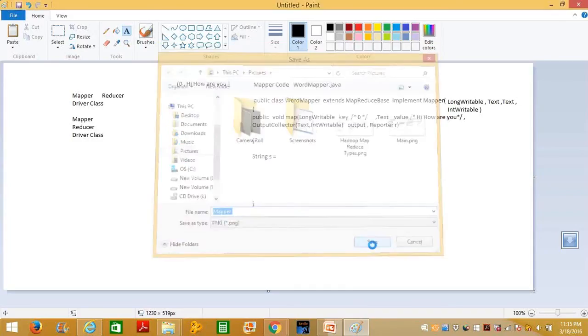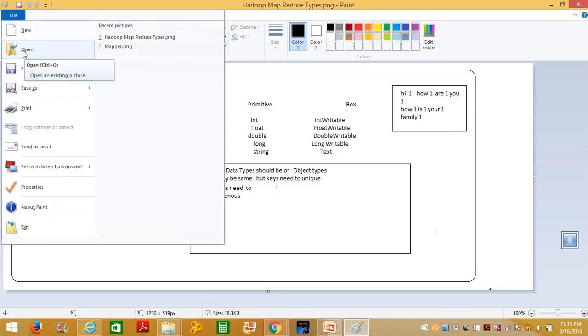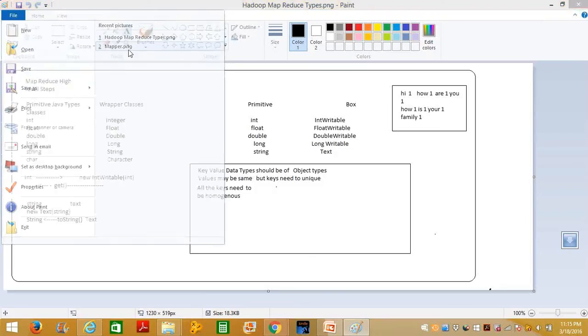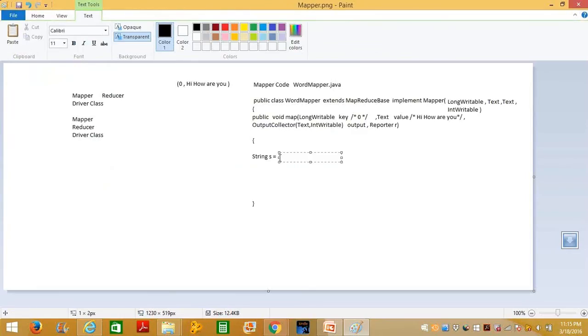Save. This is your mapper, right? This is your mapper logic we are reading here. Save this one. So see here, this is your text. What do I need to do here? I need to convert this text into the string. For the purpose of converting the text into the string, I need to use something called toString. Is it clear?